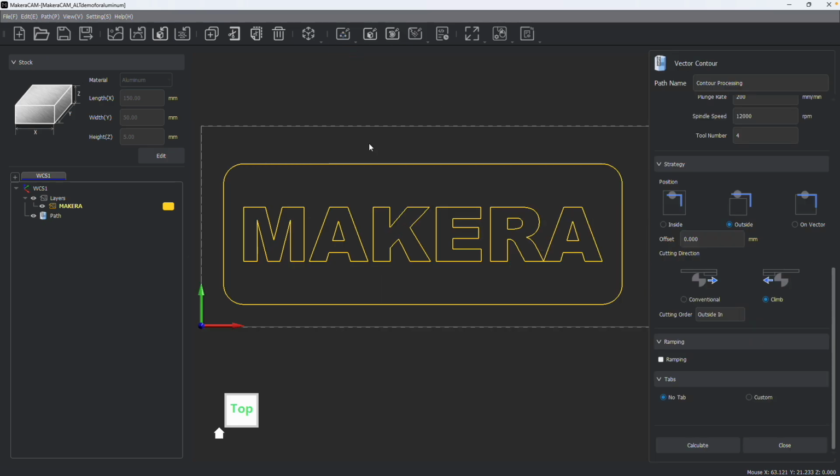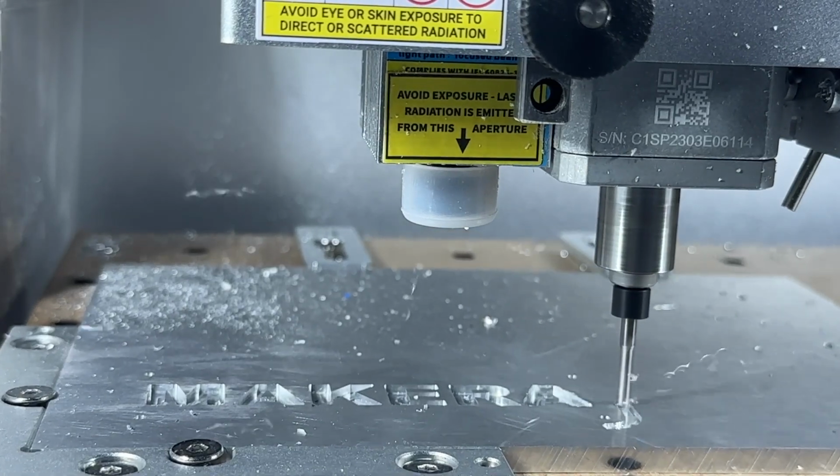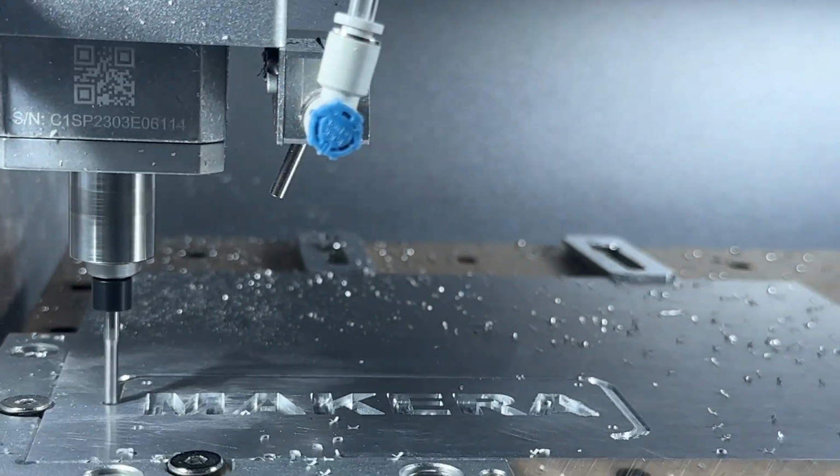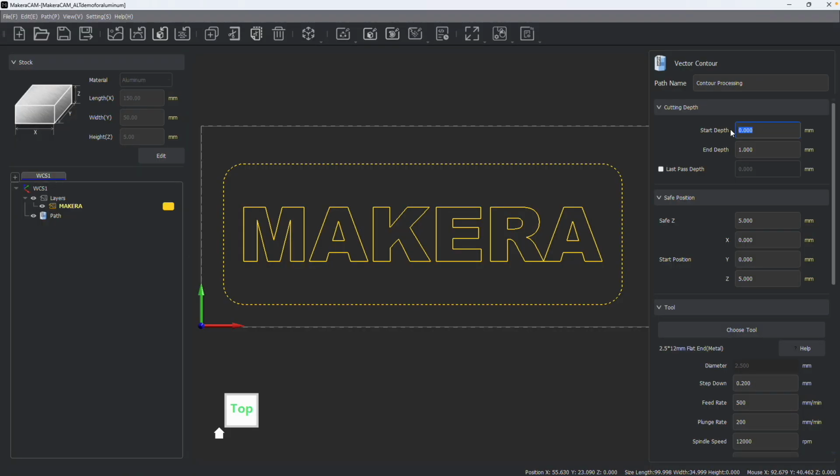Now, vector contour paths have two primary uses, the most common being cutting a shape out of stock. So for example, cutting this outline to release this design from my stock. So after selecting an outline, I can choose my starting depth, which is usually the surface of your stock at a height of 0 millimeters, depending on your work coordinate system. You could then choose to cut to the height of your stock. So for example, 5 millimeters.